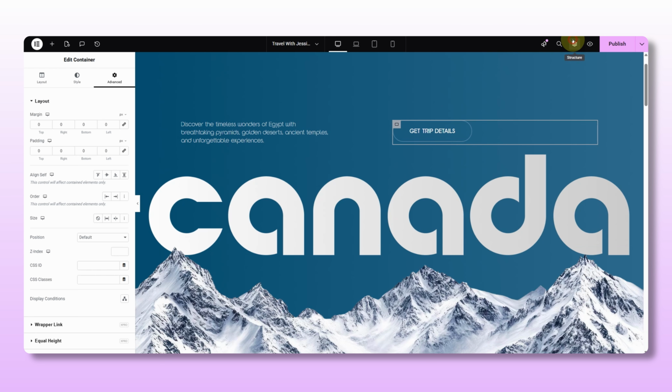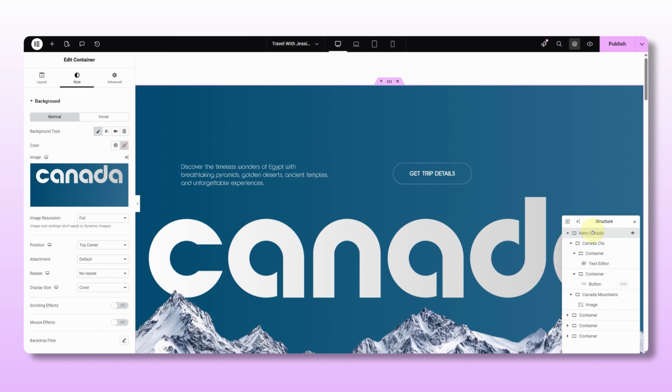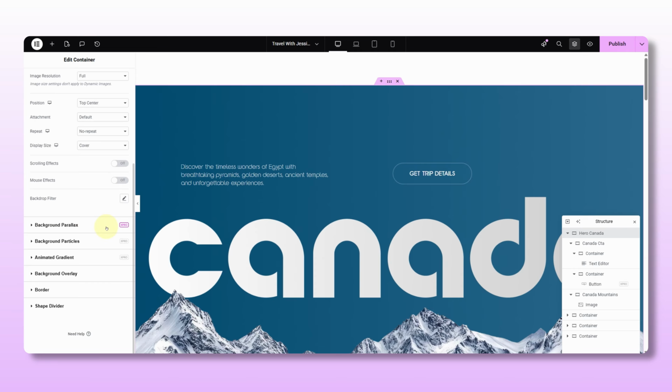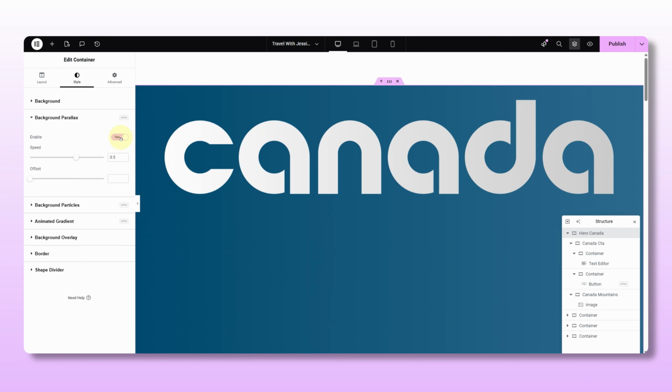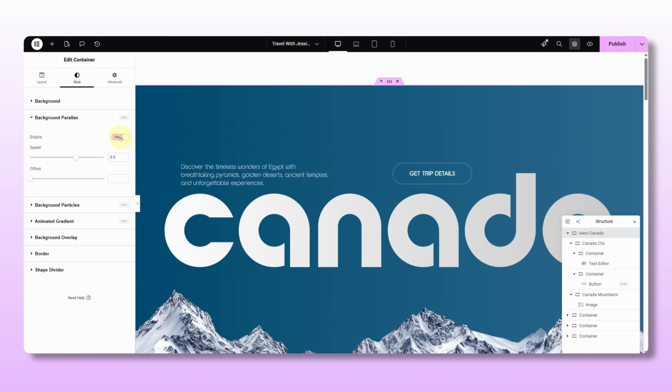Okay, now in just less than 5 seconds, you're going to apply a parallax effect on whatever container you like. And since you have already turned on the extension, just click on the parent container where you want the parallax effect. Go to the Style tab and scroll down to the background parallax by XPro. Enable it and there you have it. It's quick and simple, no thousands of confusing settings.